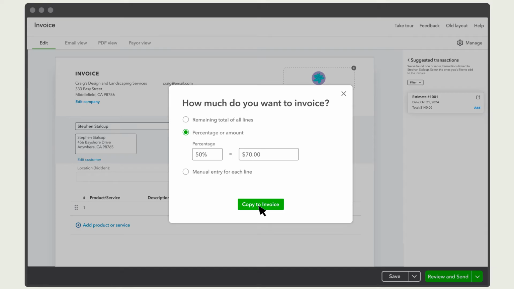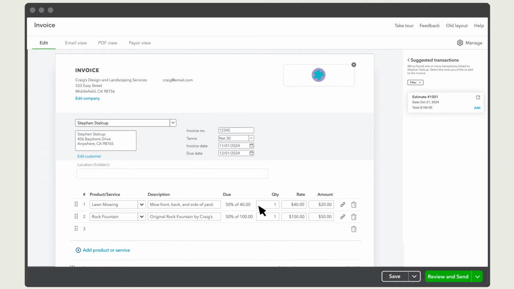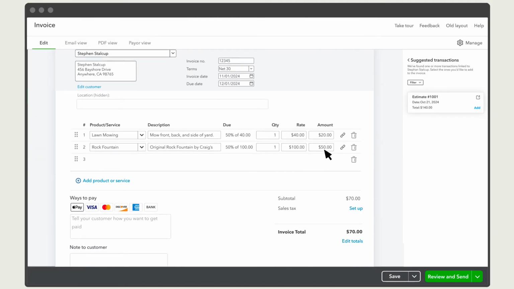Select Copy to Invoice. From the invoice, you can see how much you're invoicing now, compared to what you estimated. You can also adjust these amounts on the invoice. When you're finished filling out the invoice, select Save and Close.